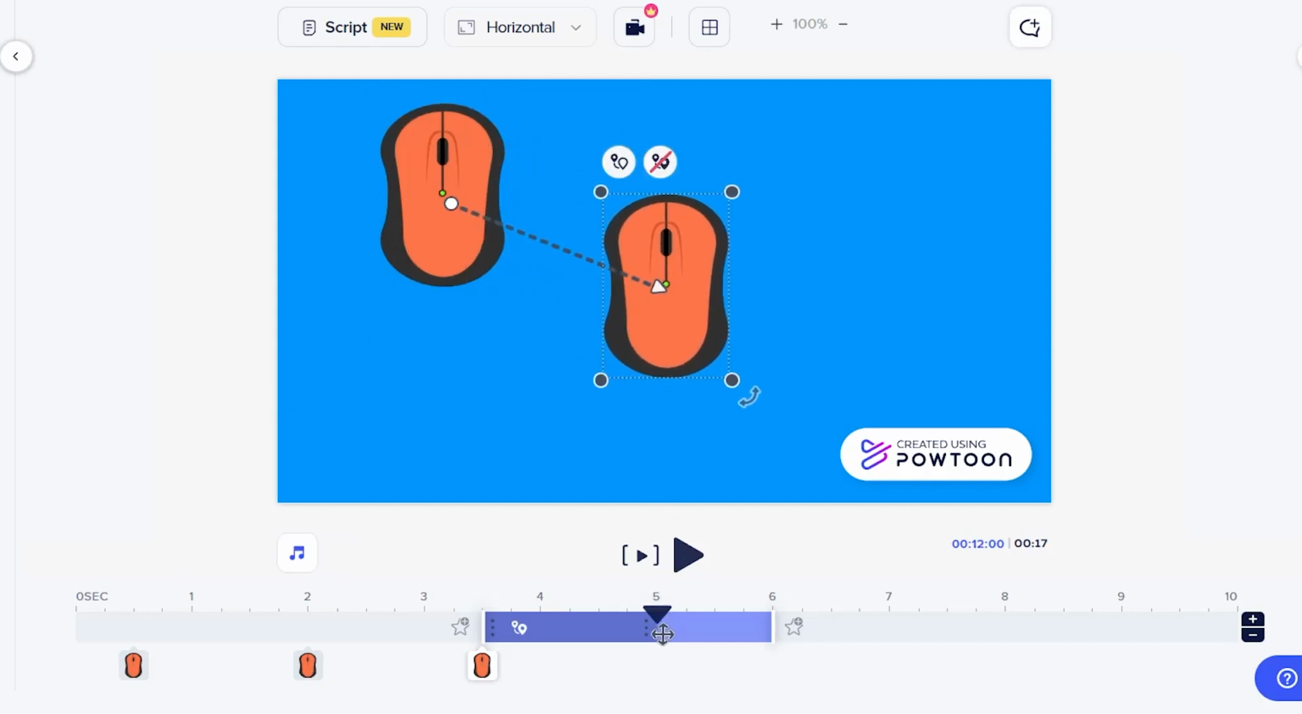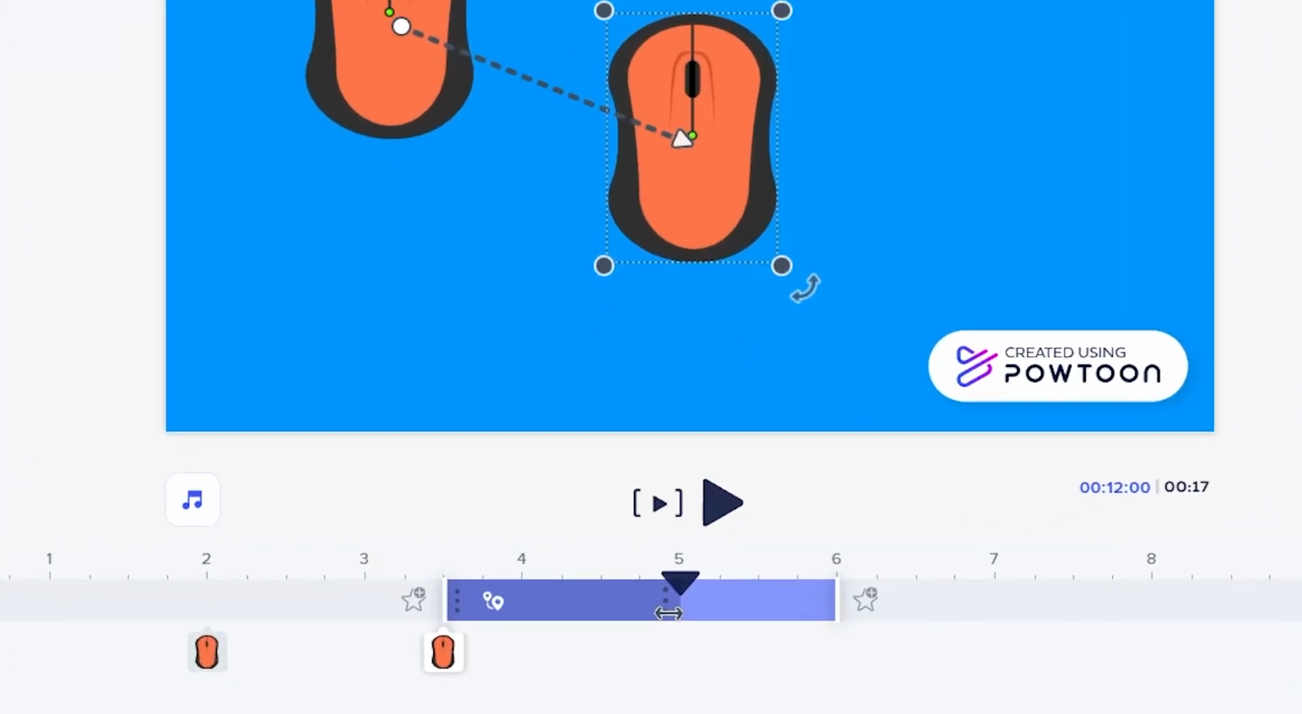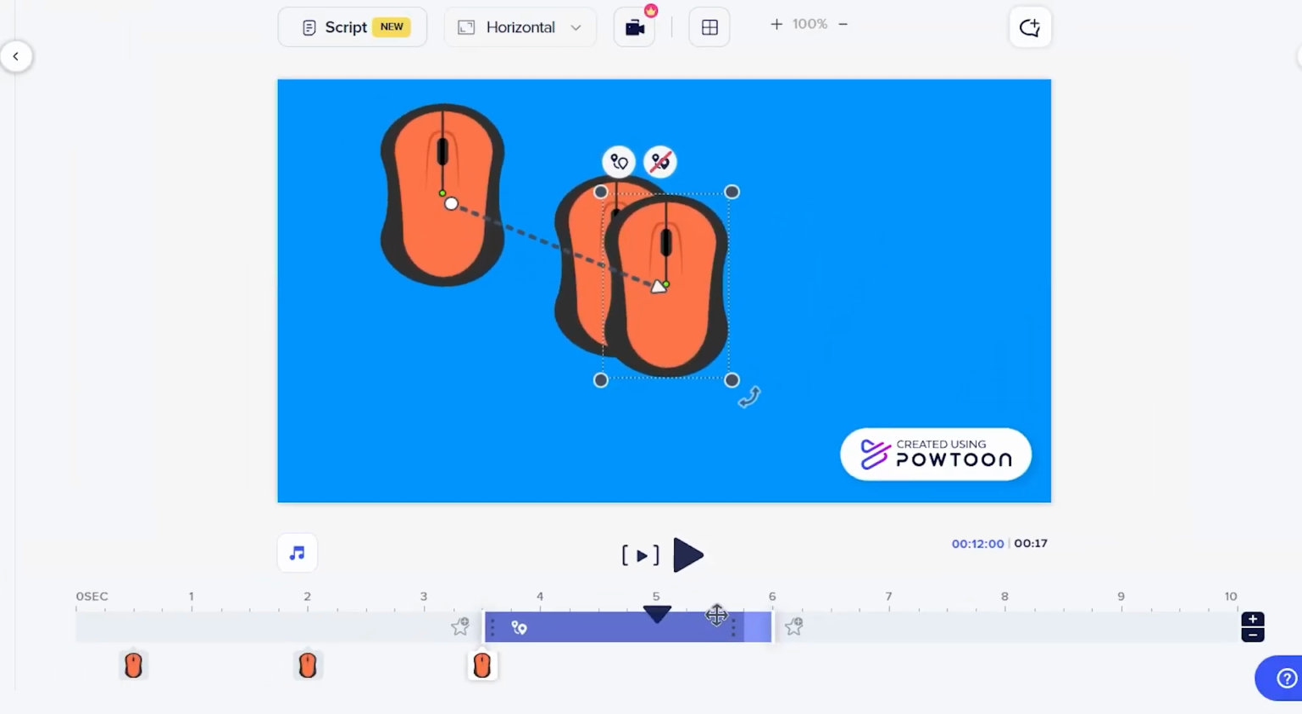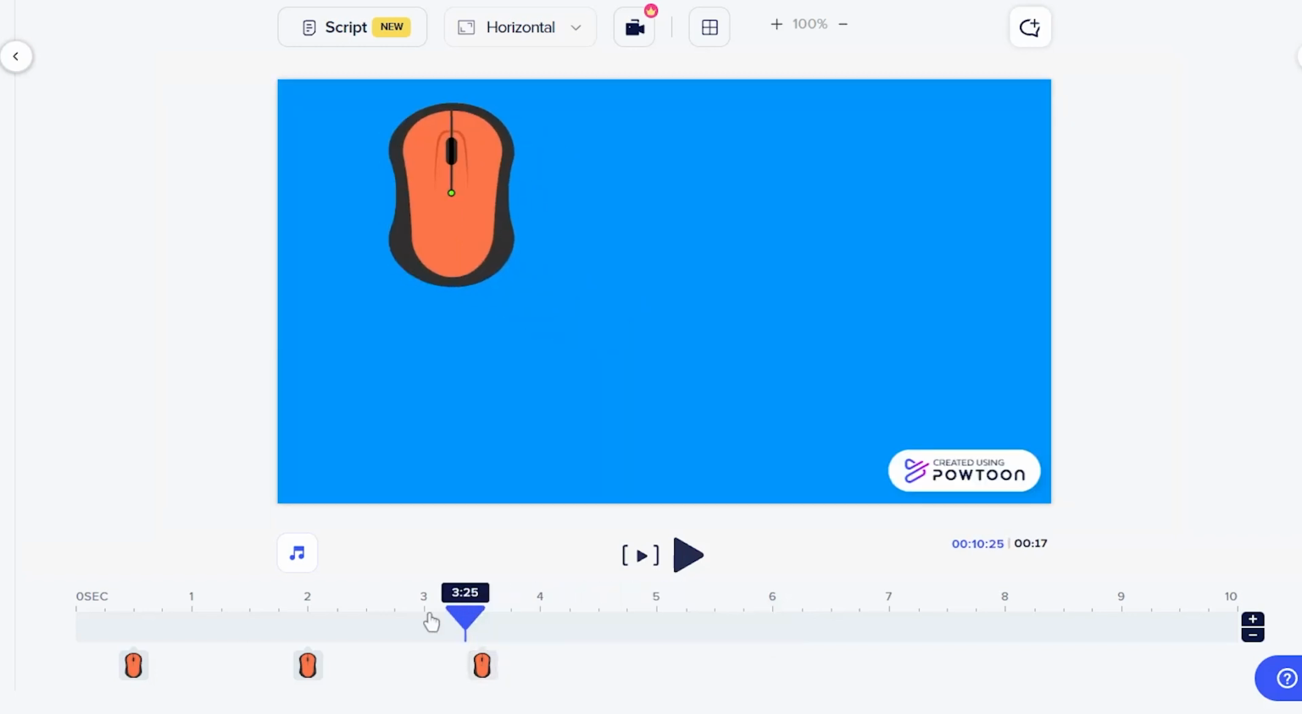You can also adjust the speed of the movement of A to B by simply dragging from the timeline this three-dotted horizontal line further to the right or left on the timeline. To preview the animation, reset the playhead to the 0-second timeline and click Play.